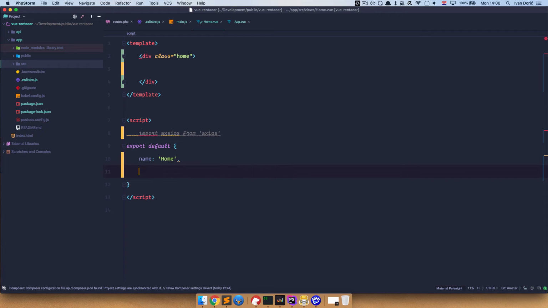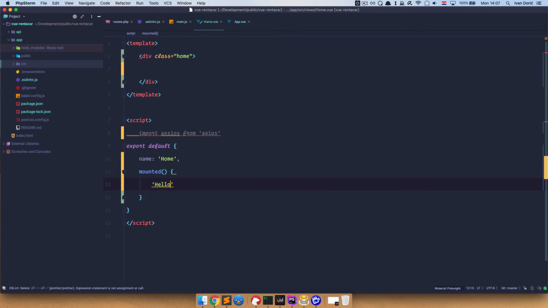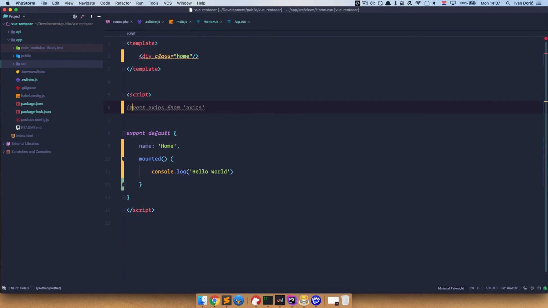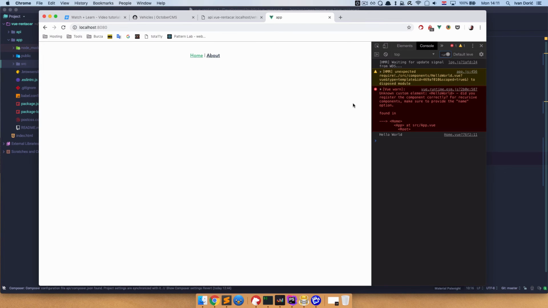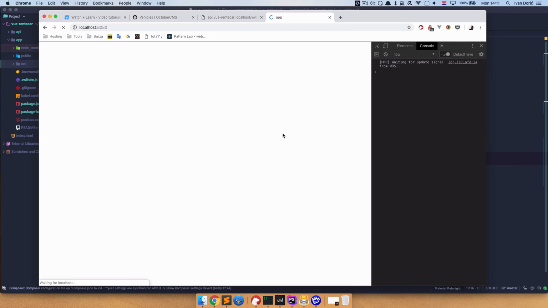And then we are going to define a new method right here, mounted. And let's just, for example, create a hello world console log just to see if this works. And I of course misspelled axios. Okay, now this is better. Save this and we can check out if this works. So if I open up my console right here, I get this hello world. Let me just refresh this. Okay, so we don't get any errors, nothing like that.